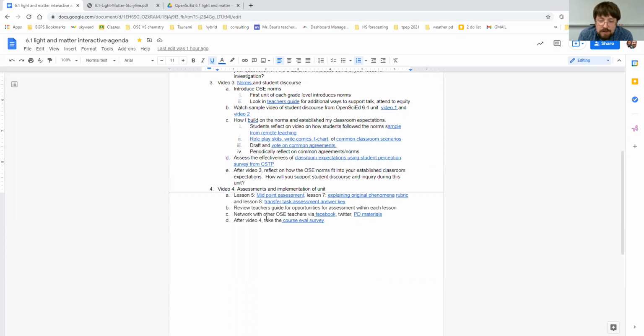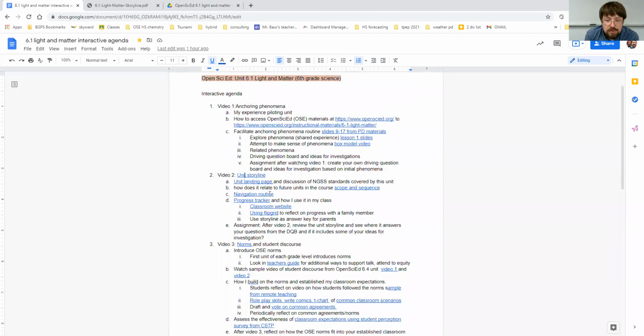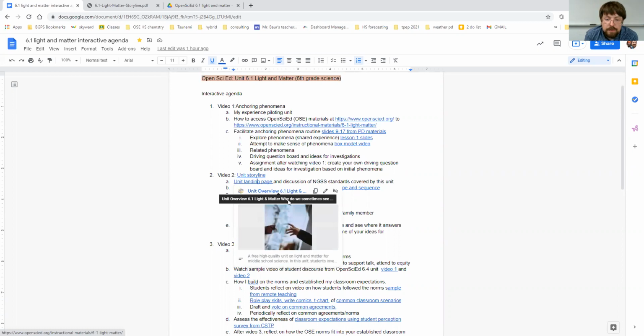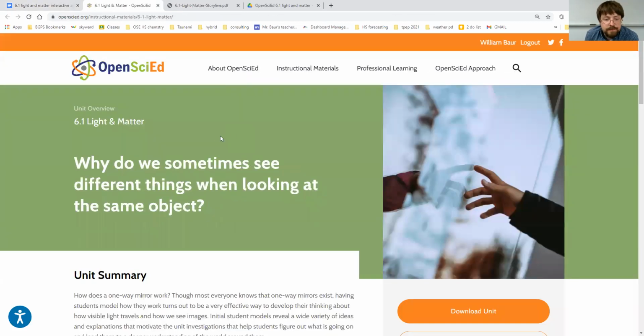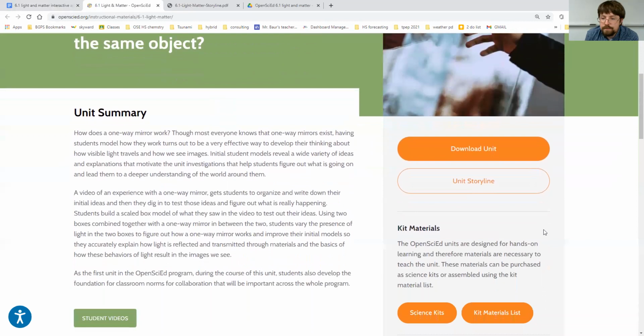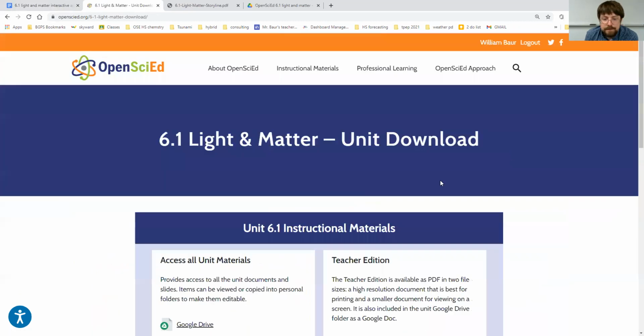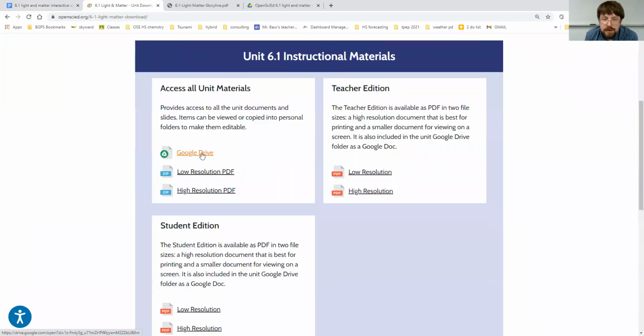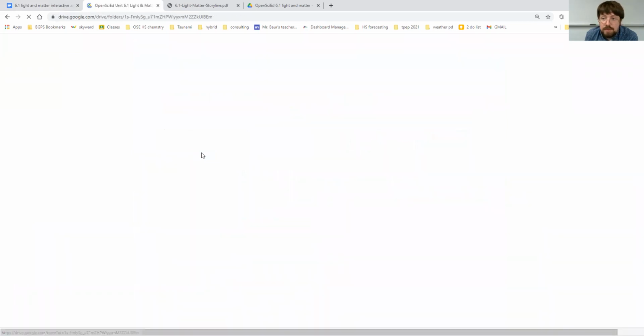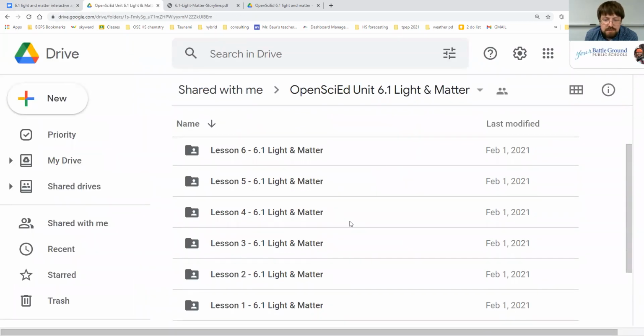So let's look at a lesson outside of 5, 7, and 8 for opportunities for assessment. Let's go back into the teacher's guide. Let's go back to the landing page. And just another refresher about how to access all the unit materials. Let's pick lesson 3.